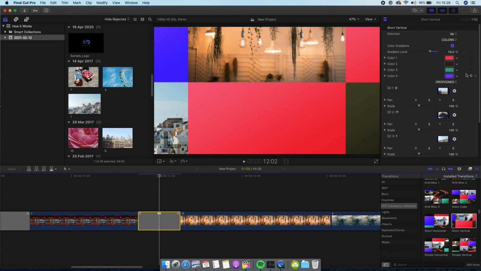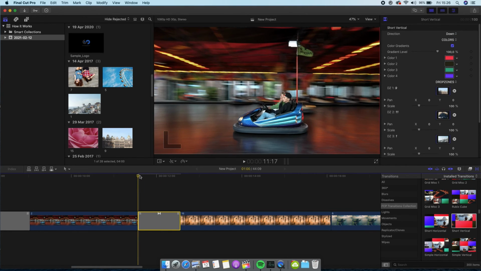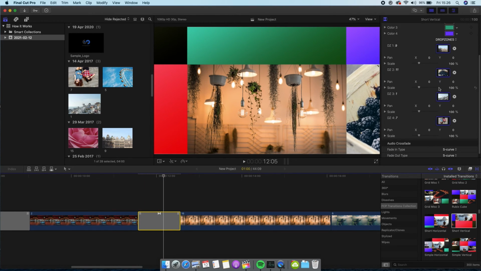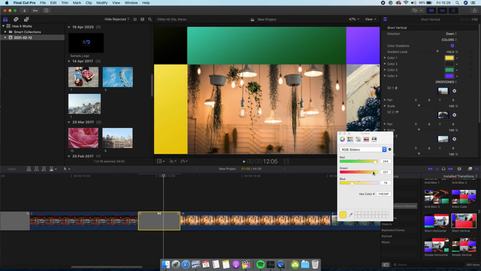Then we can also go up here. We can change the colors to not have those gradients. We can just have them be flat, but I quite like them. You can also change the level of those gradients and also the direction. So if we, instead of wanting it to go up, we can go down. Then you can change all the different colors according to the palette you'll be using.